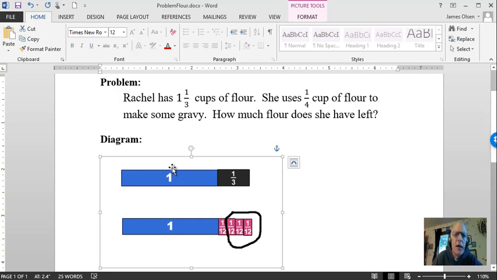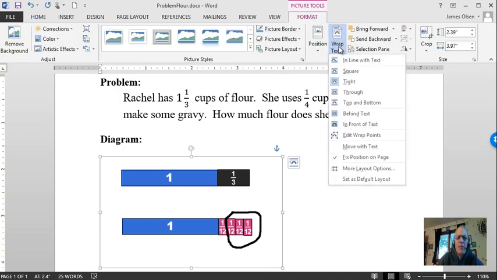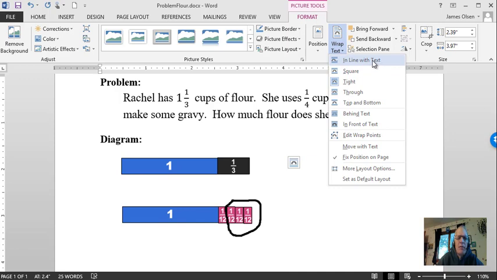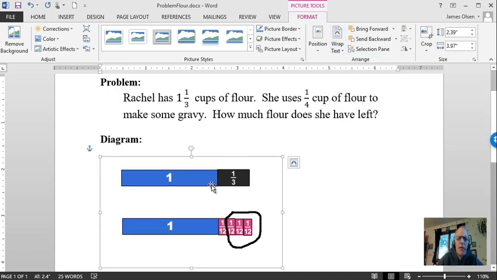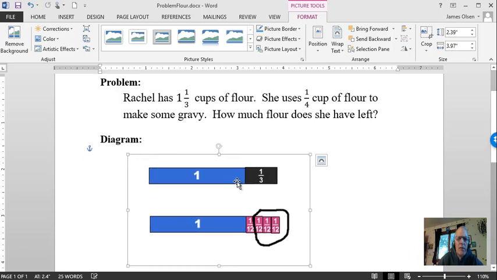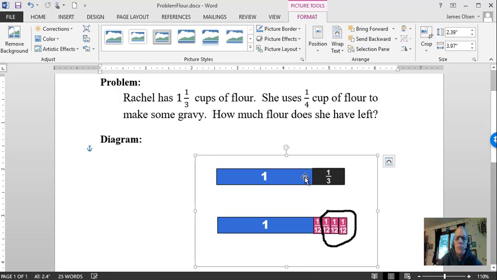The first thing you need to realize, if you hit the Format tab here for Picture Tools, the wrap text may default to inline with text, and I don't like to use that. I like to use tight. This allows me to move it around and it doesn't obstruct too many other things. So I'm going to put this right here.